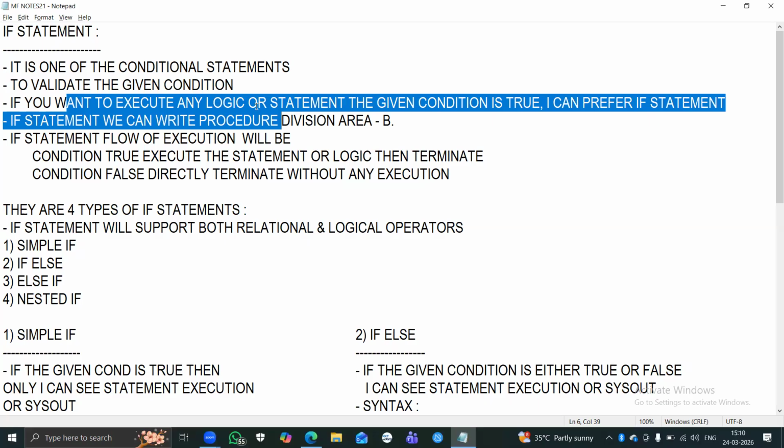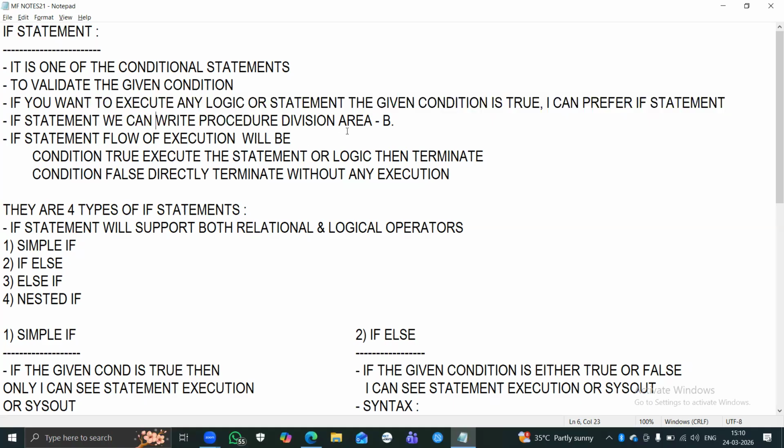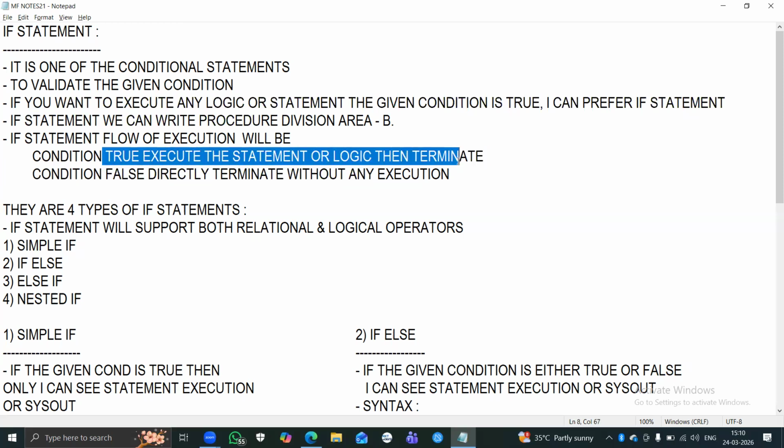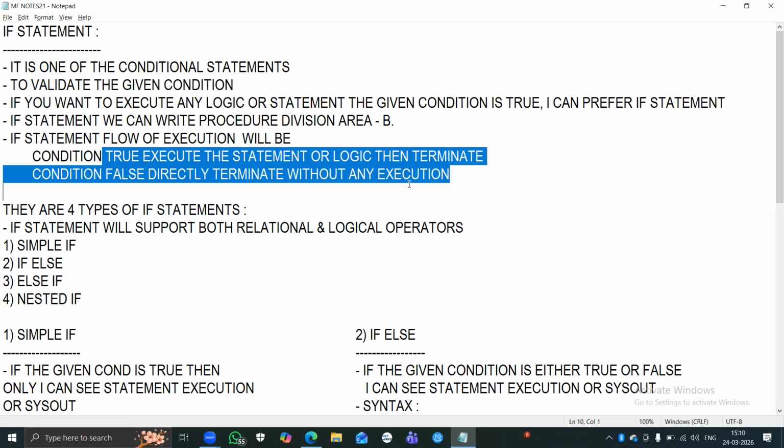We can write the if statement in the procedure division area B. The flow of execution of an if statement is: if the condition is true, execute the statements or logic, then terminate. If the condition is false, directly terminate without execution.